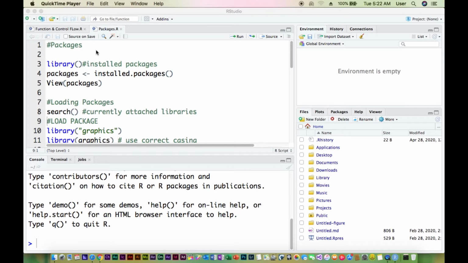The first concept is how do you install packages, how do you remove packages, how do you update packages. And the other thing is attaching packages, detaching packages, loading packages, unloading packages. We need to understand these concepts around the management of packages.